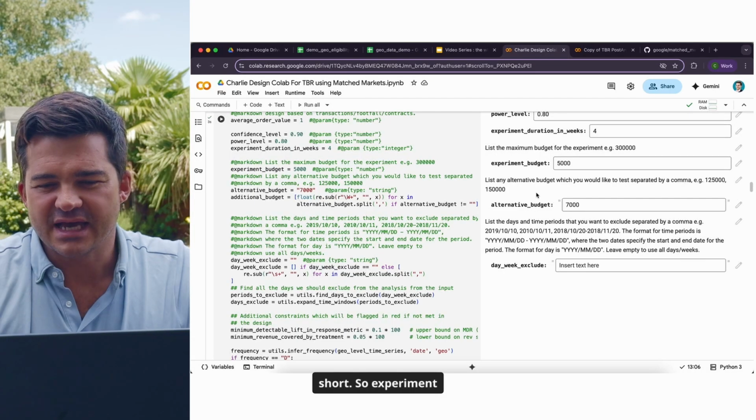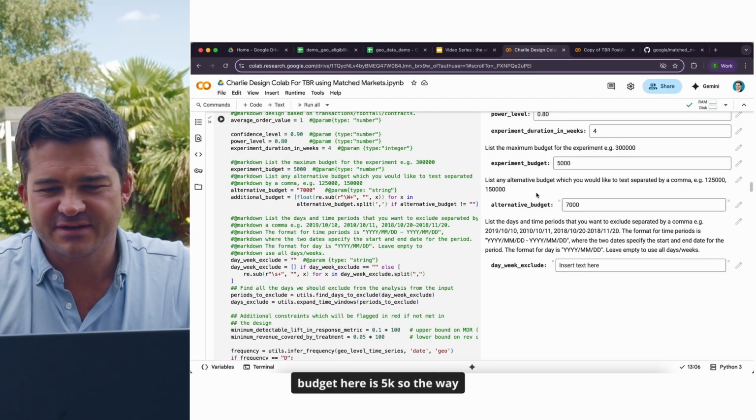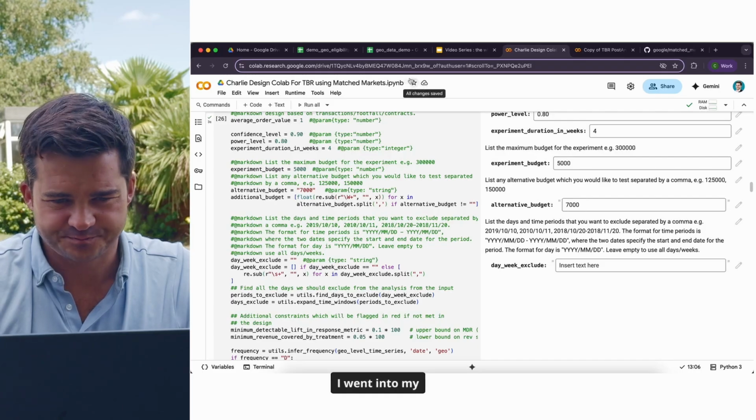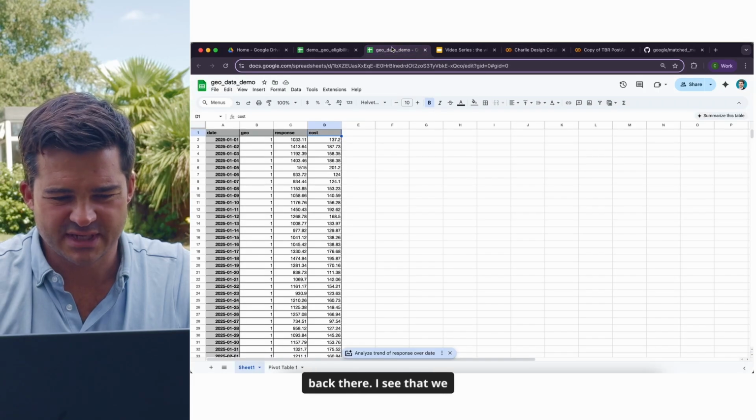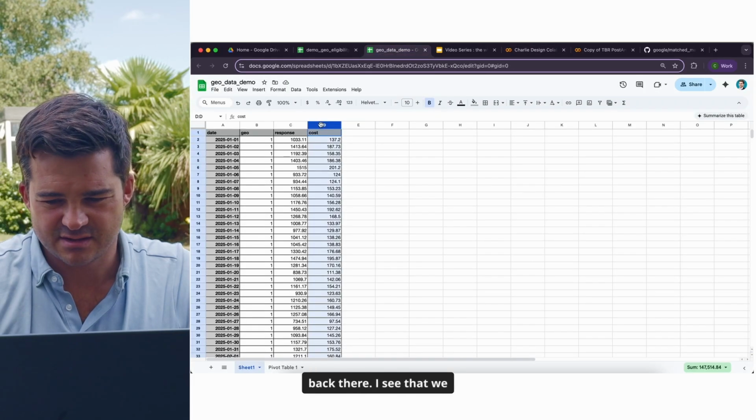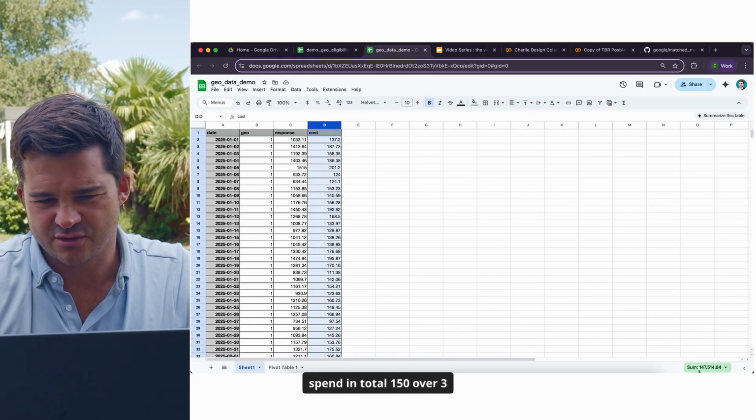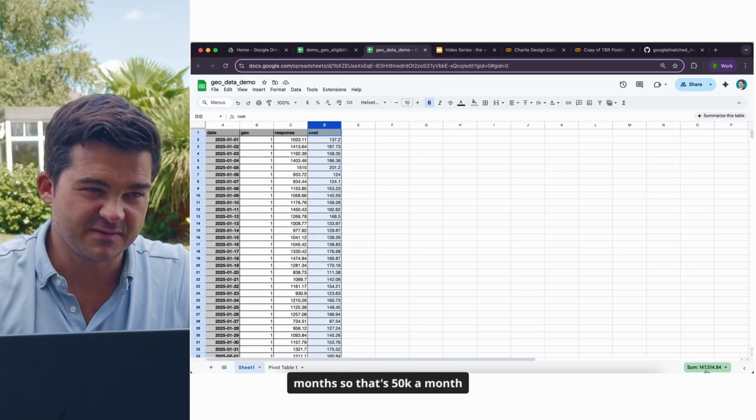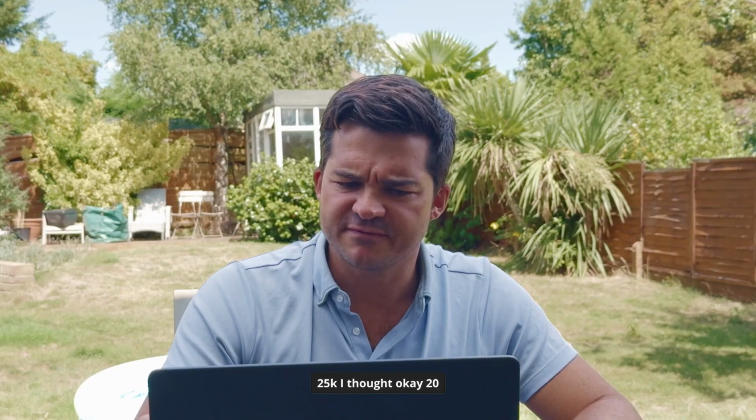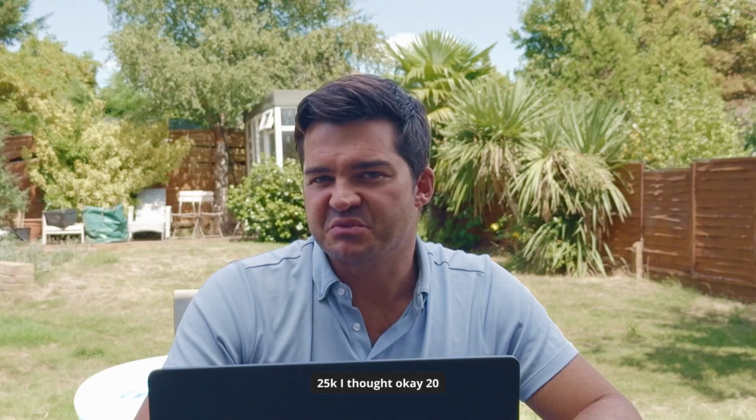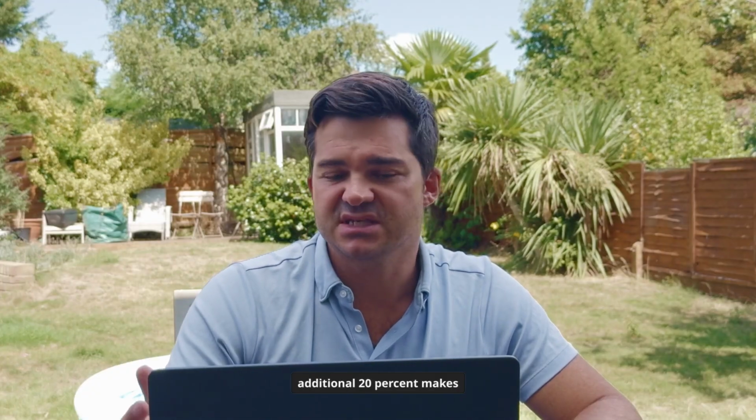So experiment budget here is 5K. The way I computed that 5K is I went into my geo data. Let's go back there. I see that we spend in total 150 over 3 months, so that's 50K a month. And I was like, okay, ballpark, we're going to test on something that will ballpark be half the country, so that's 25K. I thought, okay, an additional 20% makes sense.